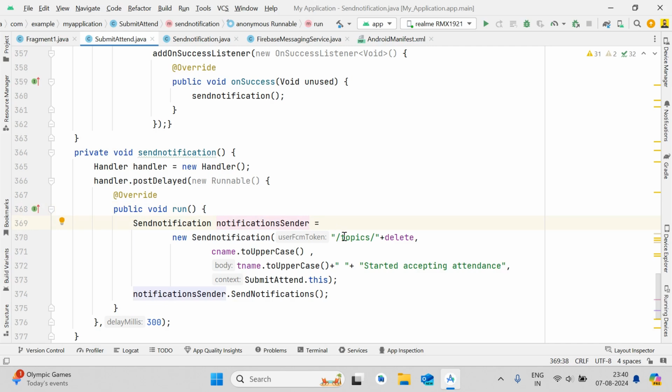And here you have to pass /topics/delete, then a comma. Then you have to pass cName toUpperCase, again a comma, then tName toUpperCase plus some gap, and then "started accepting attendance". So here we pass the class name, and here we pass the teacher name plus "started accepting attendance", and then SubmitAttendance.this, and then notificationSender.sendNotifications.